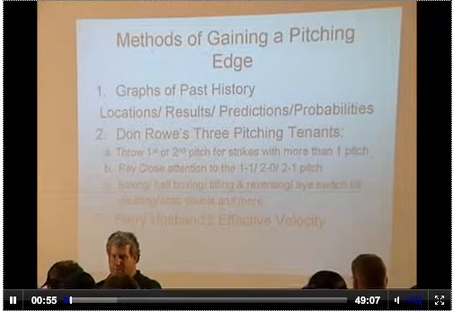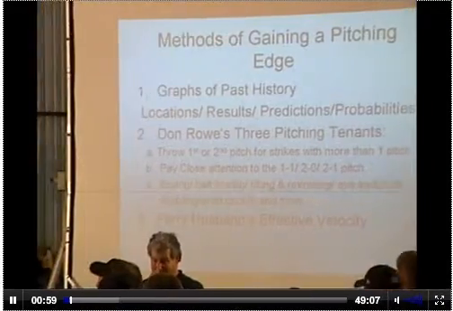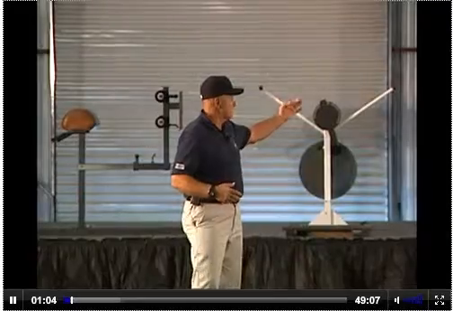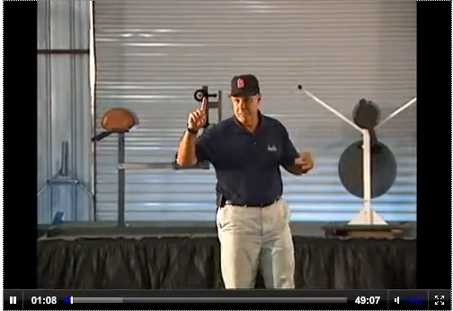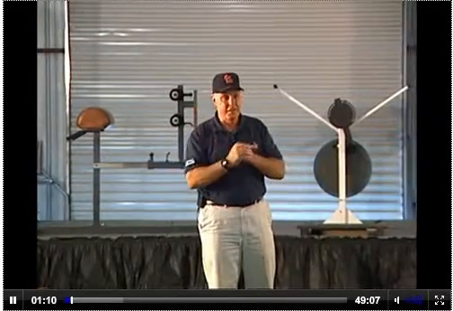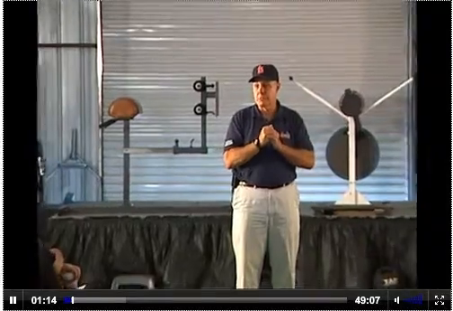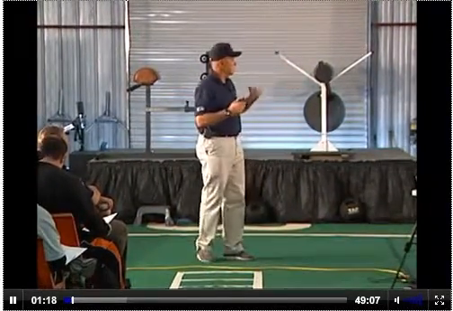Second, Don Rowe. Don Rowe was a pitching coach for the Milwaukee Brewers. He's actually a football guy out of the Southern California area, I believe. His three basic premises are: throw the first or second pitch for strikes, hopefully with more than one pitch. It's great to be able to control your fastball, but it really helps to have something other than your fastball, especially as you move up the ladder. And pay close attention to the 1-1, 2-0, 2-1 pitch.